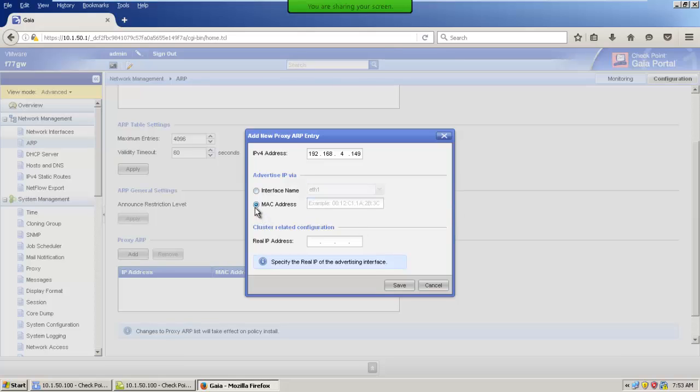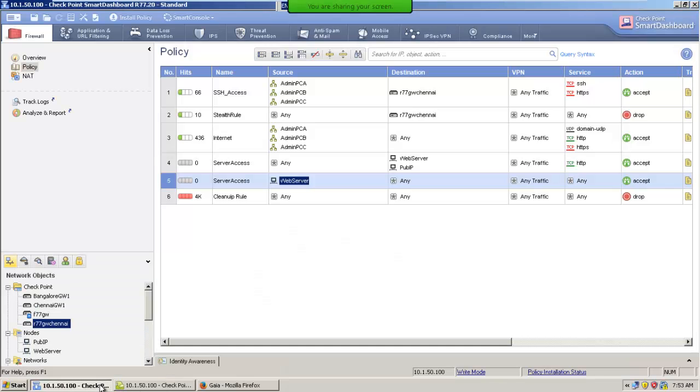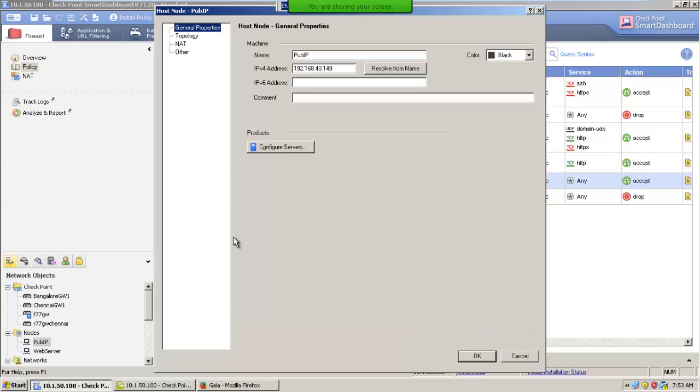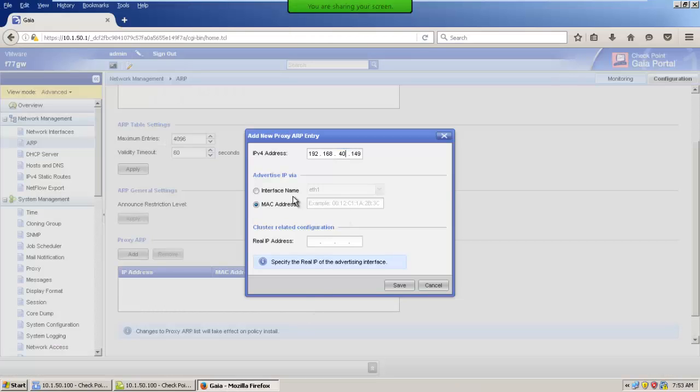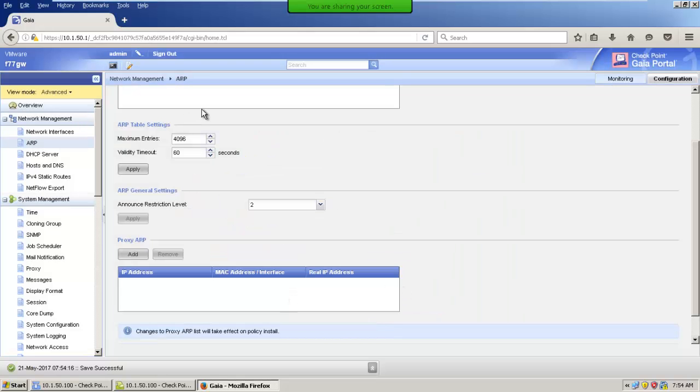Or you can also give the MAC address. It is 40.149, not 40.140, it is 40.149. You can check it out. The public IP has 40.149. This is the IP address. So I'm giving the instructions to the gateway: if you're receiving the ARP request for 40.149, you shall share your MAC address associated with the Ethernet 1 interface. Or if you'd like to feed the MAC address specifically, that is also possible. What MAC address would you like to give? So this has been done. I have done the proxy ARP configuration at the OS level.